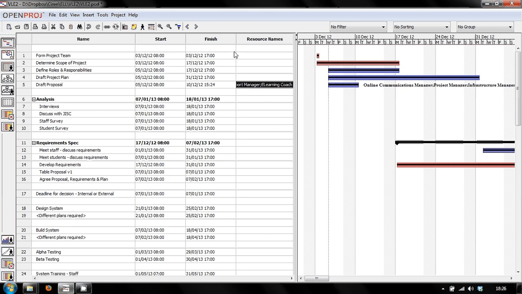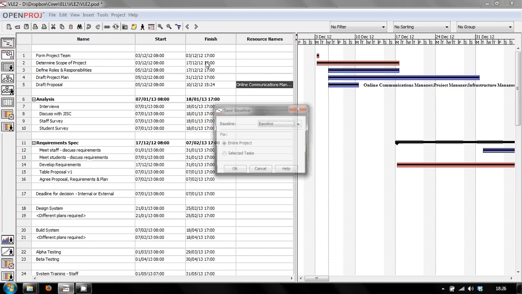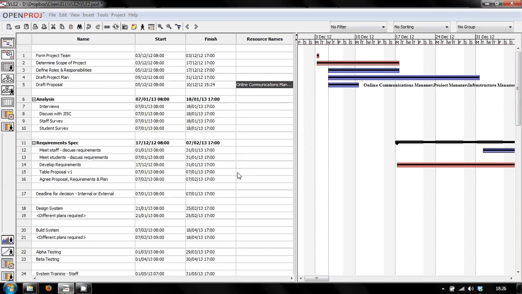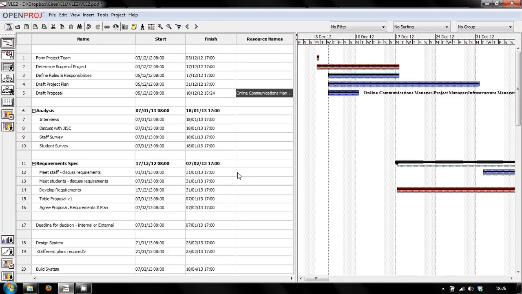So once you've done that, you need to establish a baseline. So you click on Tools, and you go to Tracking, and you go to Save Baseline. And what that does is that basically that means that these start and finish dates are your planned start and finish dates. So those are then stored and saved.